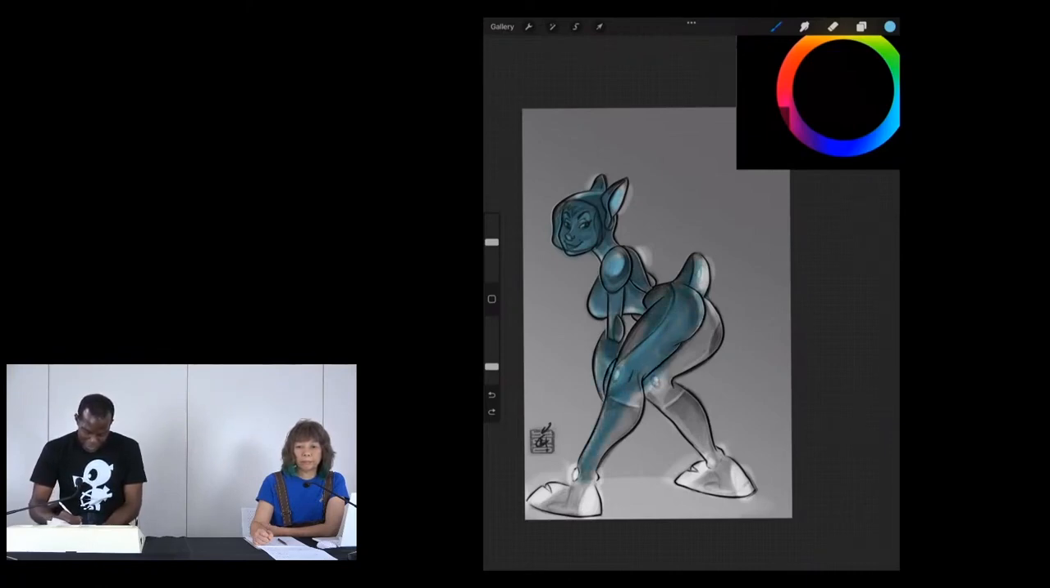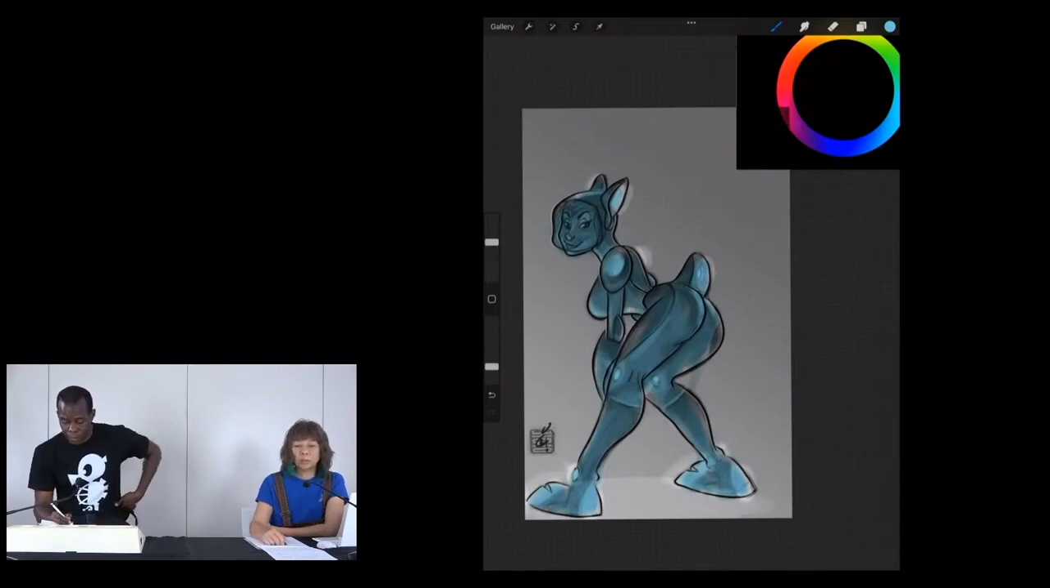So again, I'm doing this real time, guys, so I'll try to not spend too much time on it. But you see, I'm laying this down here as my main dominant color.